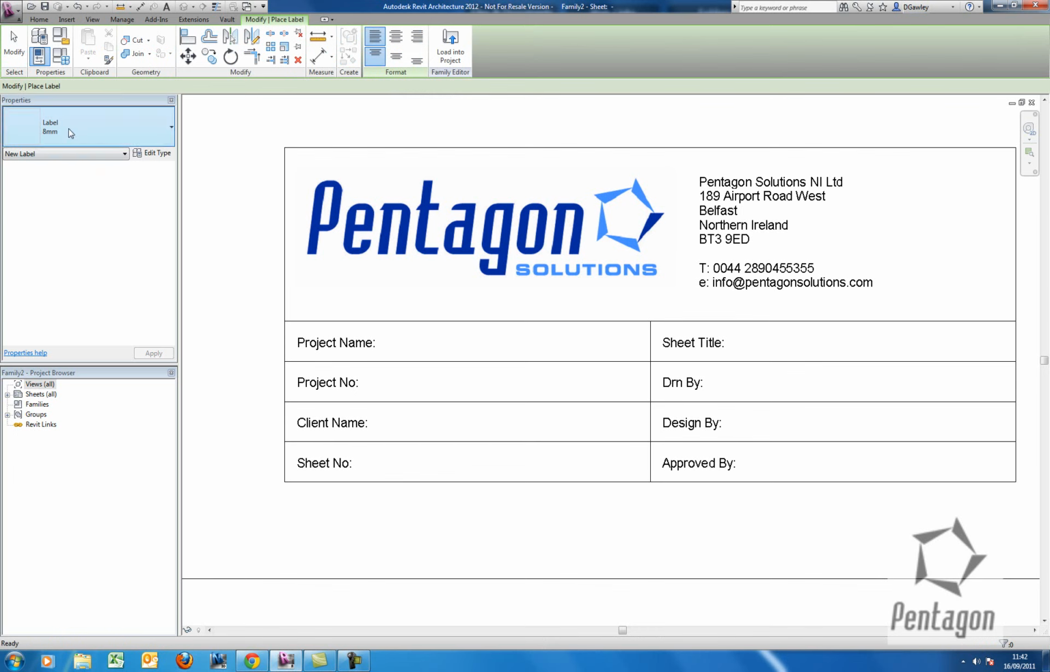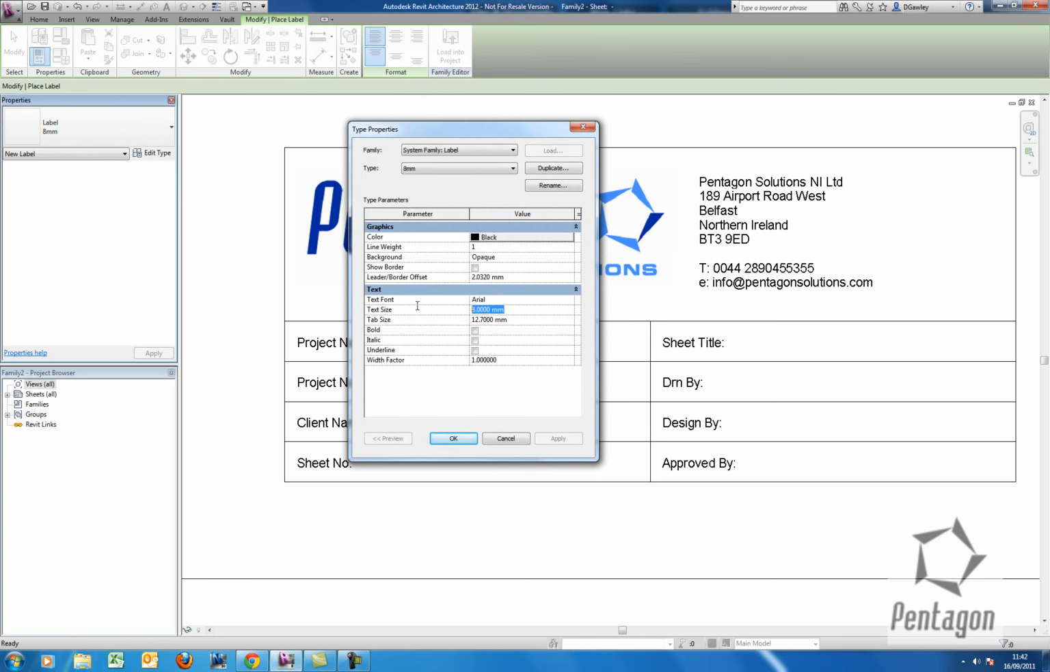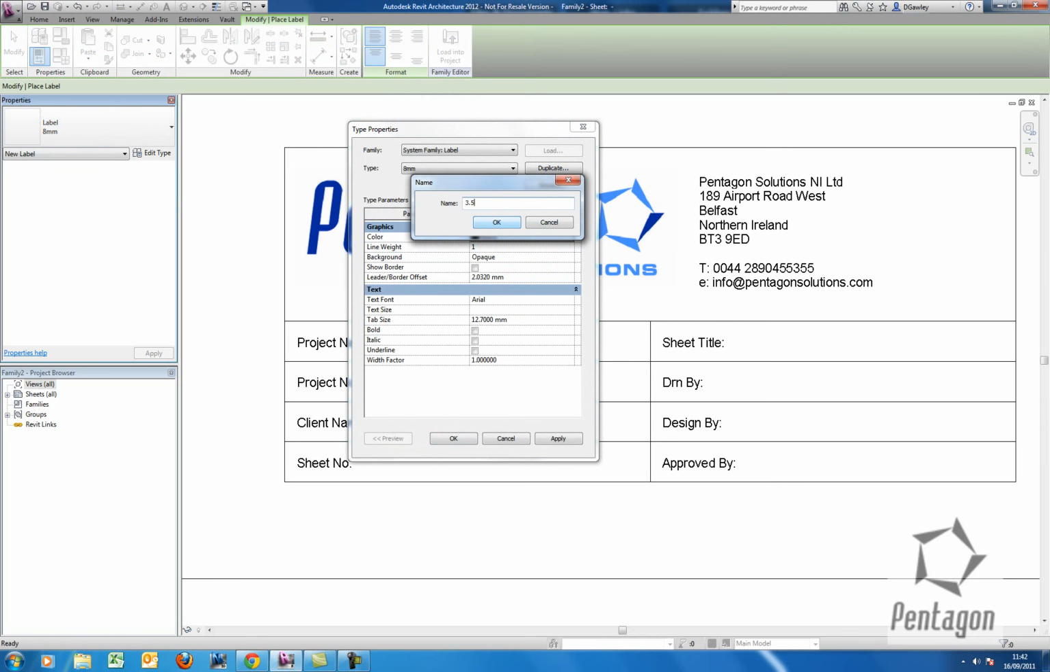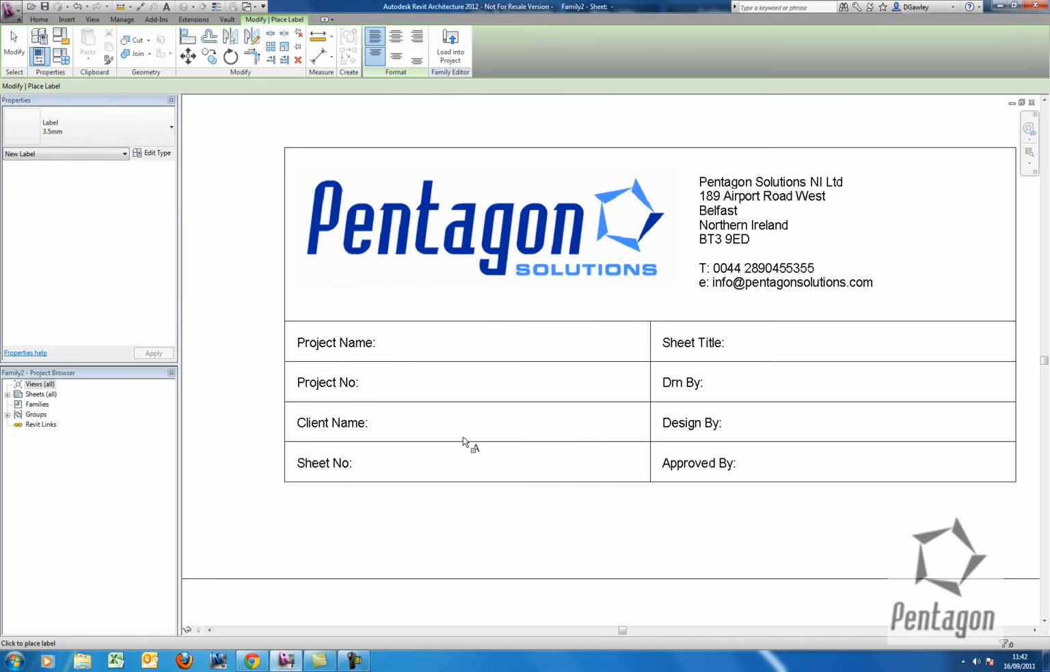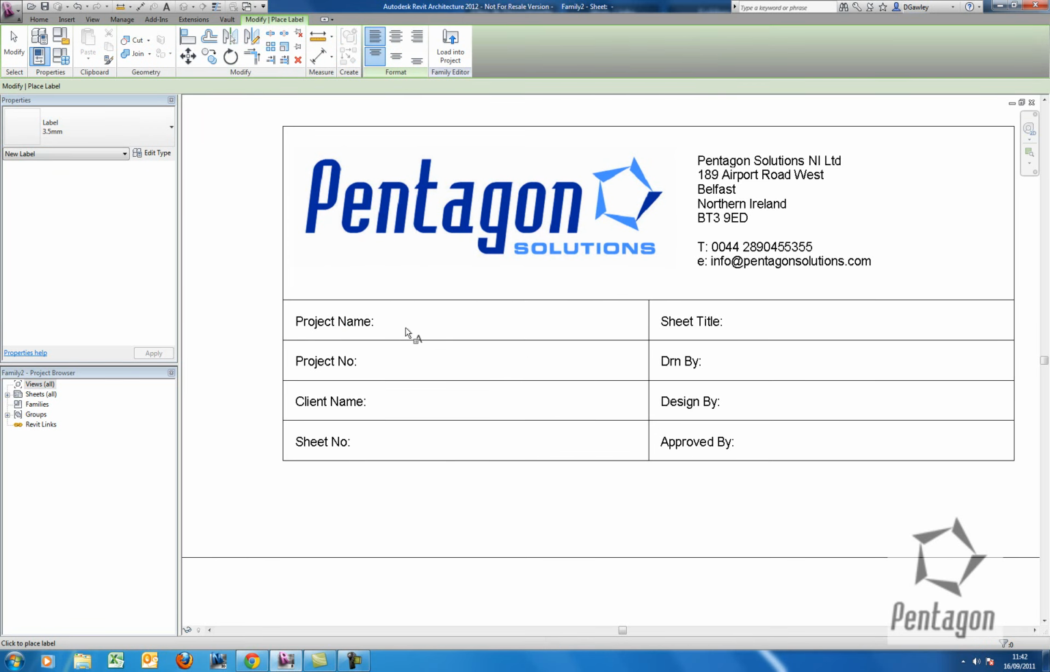So on my label, again, I've only 8 and 12 mil in there. That's default as Revit's installed. I'm going to edit the type. I'm going to pop the text size out. Actually, we're going to duplicate that. We're going to call it 3.5 millimeter label, and we're going to change that text size to 3.5 and hit OK. So it's asking for the position of the label.